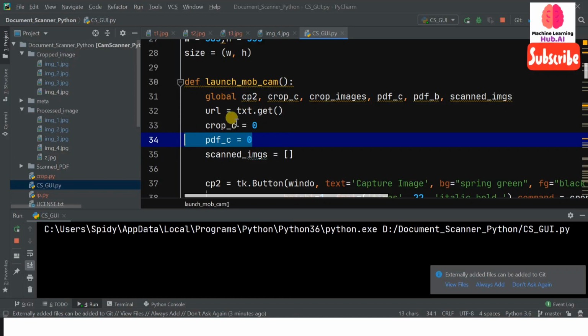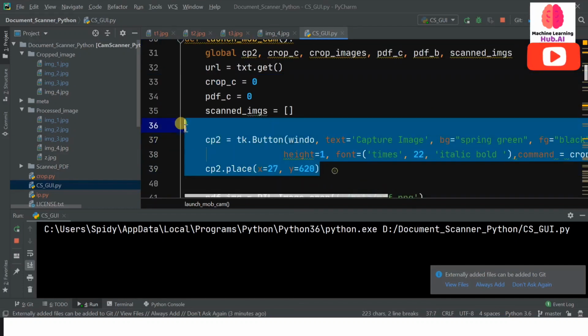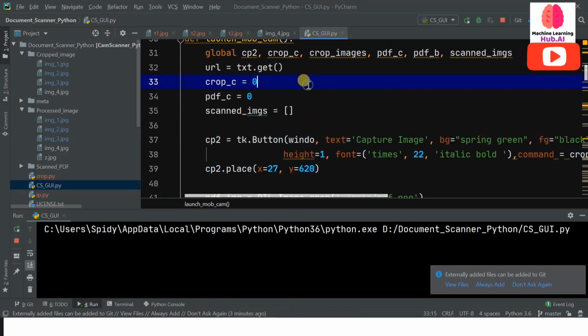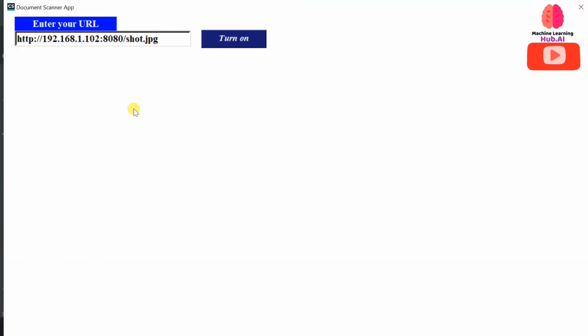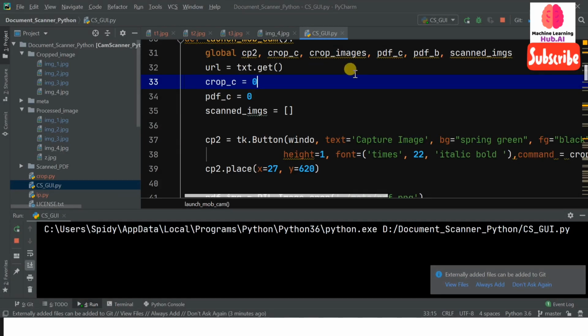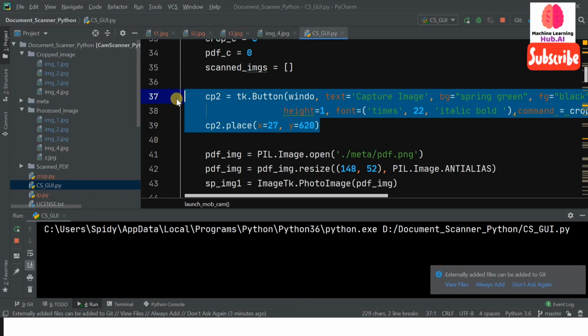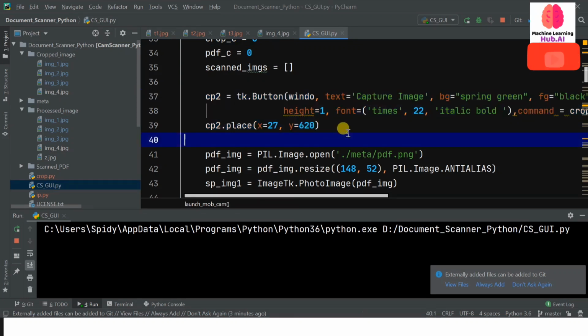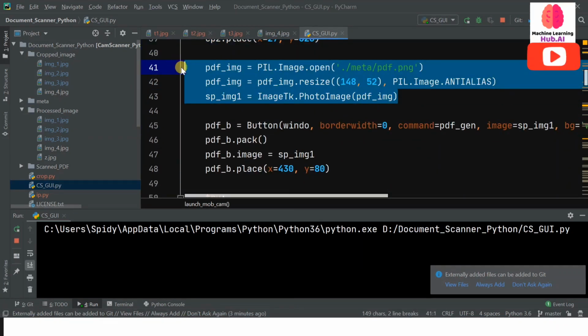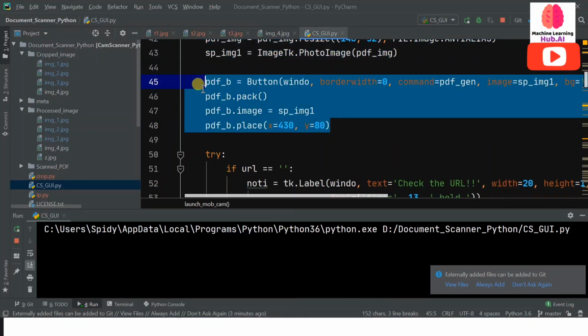Now this is the PDF counter and this is the crop counter. We will see them later. Now the capture image button. Basically, when the camera window opens, there will be one button here to capture the images. So we need to place this button in this function. Now for the PDF I want another button, the place PDF button. So these are all the buttons I have placed.